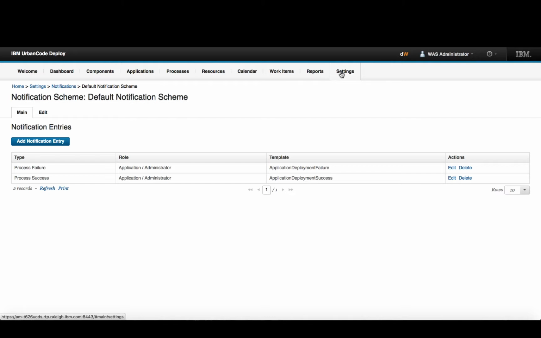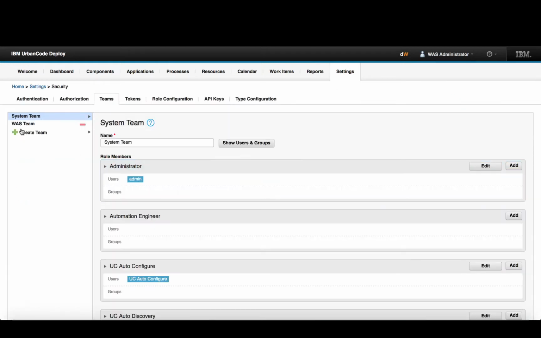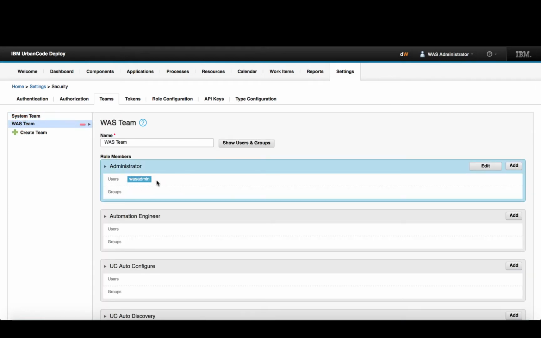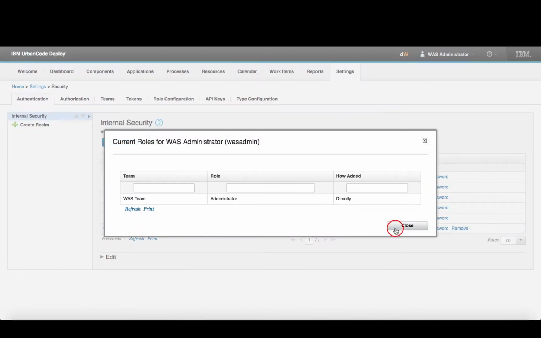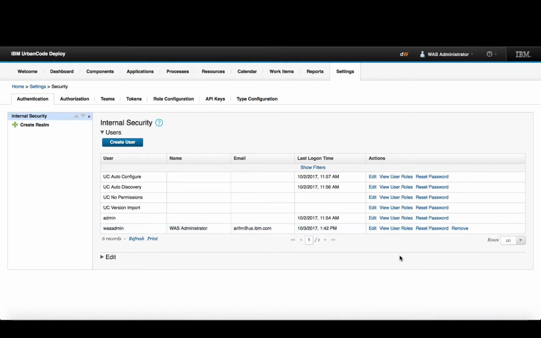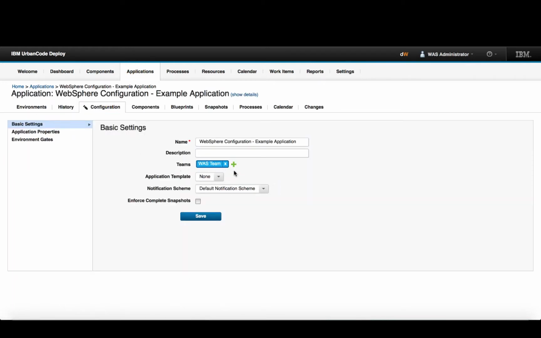Now let's set the administrator to receive notifications. Let's look at the administrator set for the team associated with the application. Was team is the team here. Was admin is the user set as an administrator, and the WAS admin account info is here and the email associated. Let's look at the role. Again, the role is administrator for WAS admin. Now let's go to the application and look at the configuration for application to see the team. Here is the WAS team.